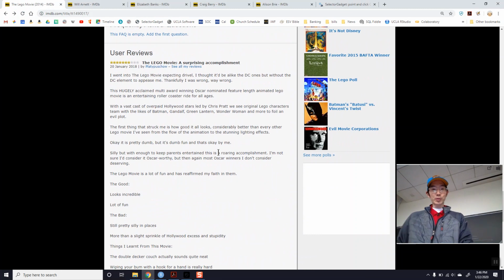The Lego Movie, a surprising accomplishment. I went into the Lego Movie expecting drivel. I thought it'd be like the DC ones, but without the DC elements to appease me. Thankfully, I was wrong, way wrong. This hugely acclaimed, multi-award-winning, Oscar-nominated, feature-length animated Lego movie is an entertaining roller coaster ride for all ages.